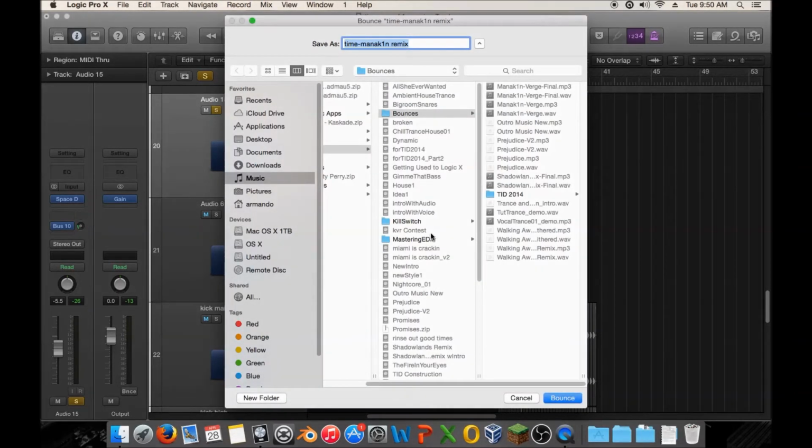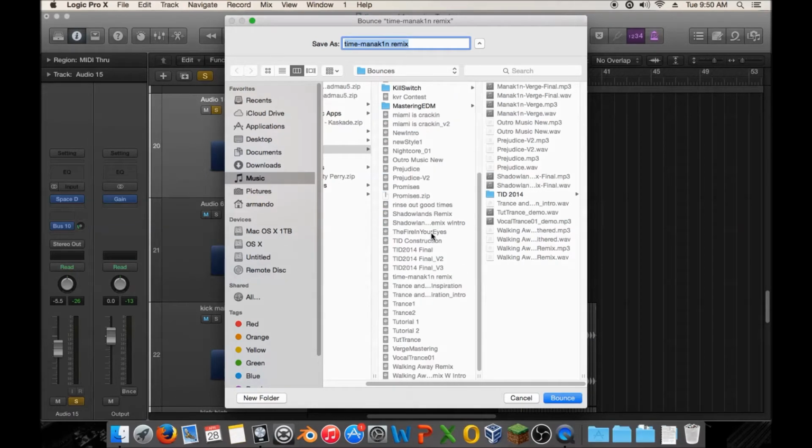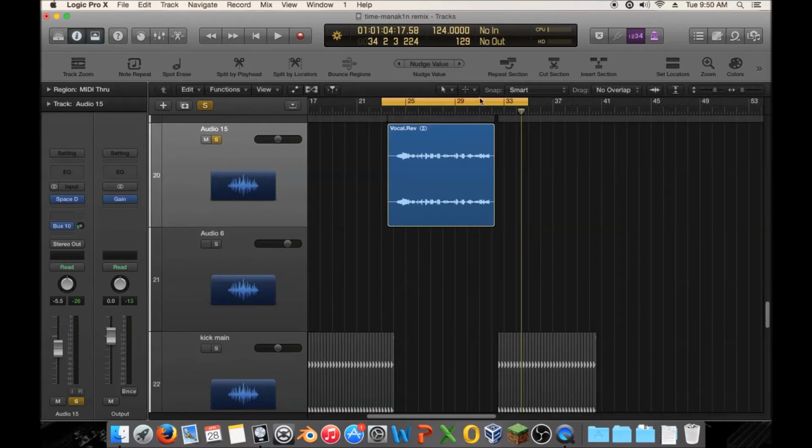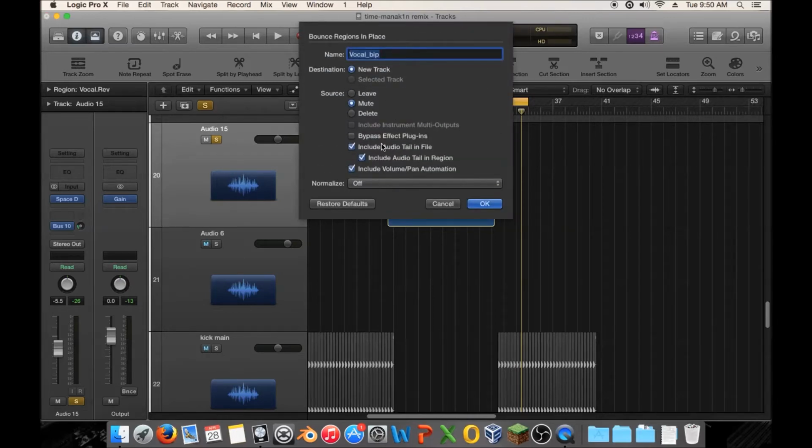bounces, I need to go, where did I put this? No, wait, I should just, let's just do this. Where's your button? Here we go. If I pull down this, now, bounce region. Yeah, that's probably what I want to do. Include audio tail, source, leave, mute, okay. Destination, new track, okay. Vocal reverse build, okay. So, and then we'll just leave this.